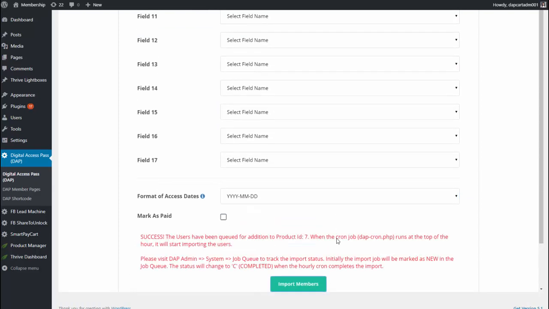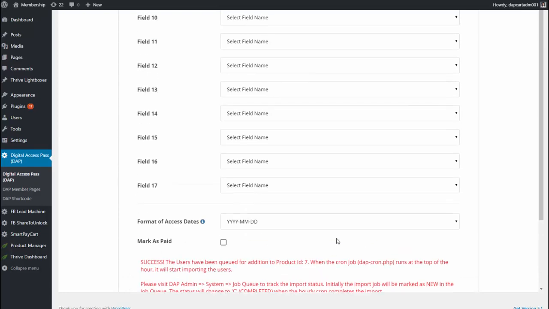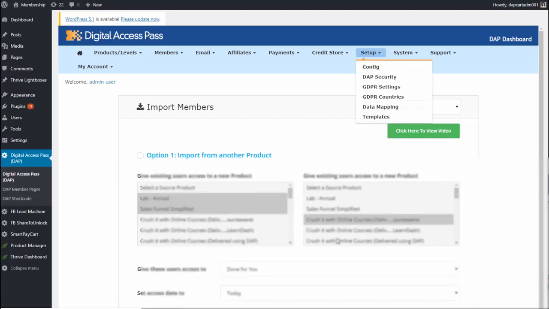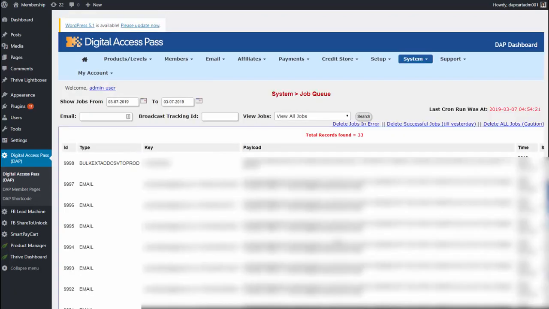So when you click on import members, it will add a job to the queue because otherwise it will time out and the results will be unexpected. So anything that has to be done in bulk, whether it's a bulk import or an email broadcast, it's all done using the cron. And you will find all the jobs here.